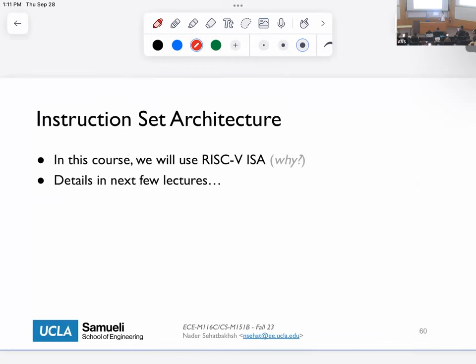In this course, we're going to focus on RISC-V. Next week, I'm going to talk about the RISC-V architecture. First of all, it's pronounced RISC-five. The reason is that it's the fifth version of the RISC architecture, which was originally designed at Berkeley. Why are we using RISC-V? Because RISC-V is what we call an open source ISA, which means that if you design a processor on RISC-V, you don't need to pay royalty to anybody. If you use ARM, you need to pay royalty to ARM because the ARM ISA is not open source.